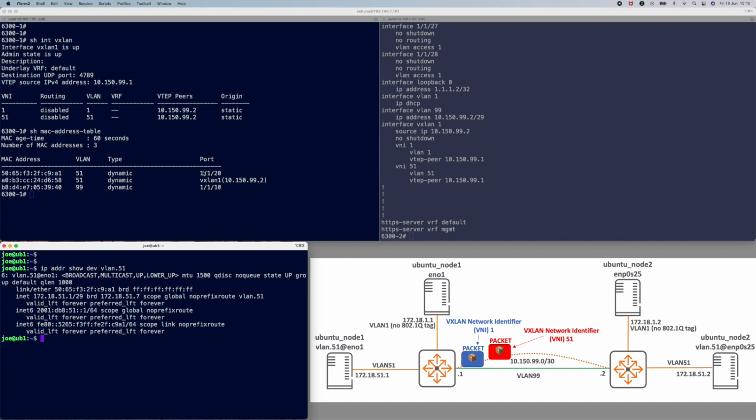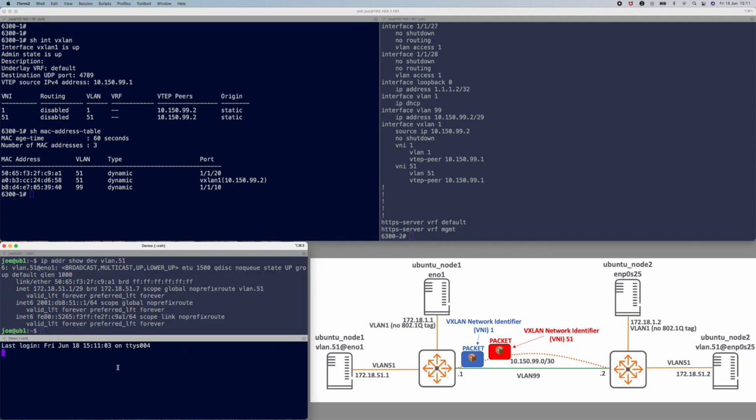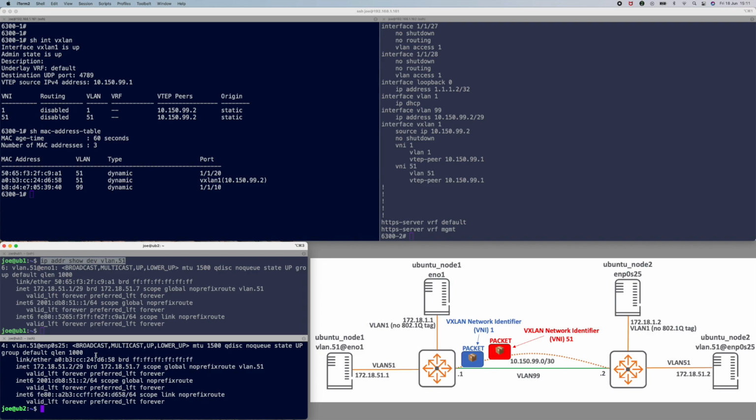Yes. So there you can see VLAN 51 locally known via the physical port, and remotely we'll split this and jump over to the other side, to the Ubuntu node 2, and then we can see the MAC address there ends with 24D658. So there you can see that being learnt. So it's VLAN 51, but it's being learnt via the VXLAN 1 port, and we've got the vtep peer address there, so .2. Close that off.